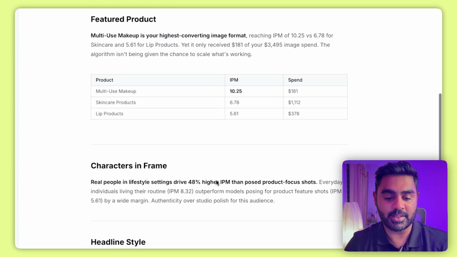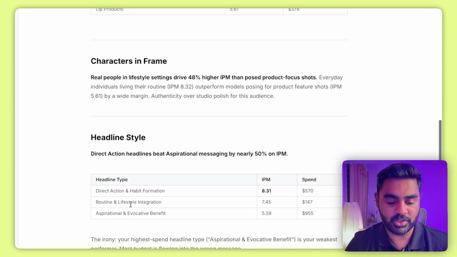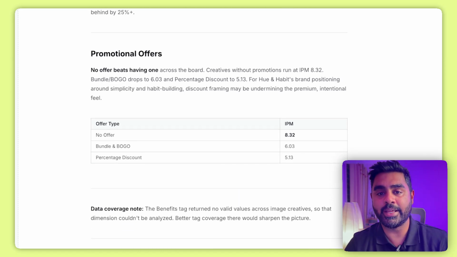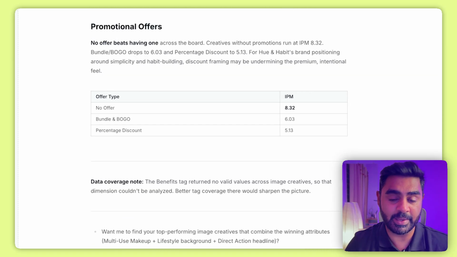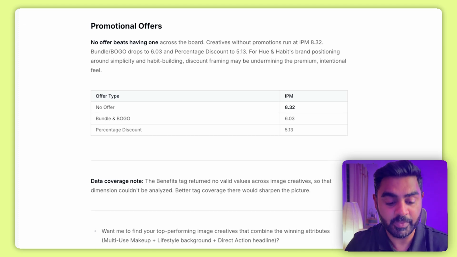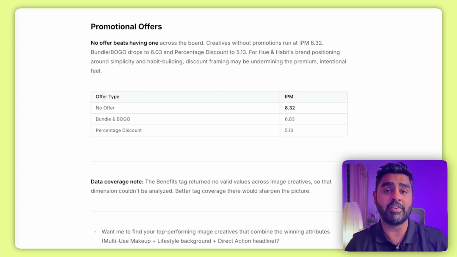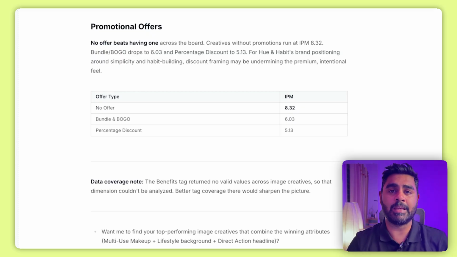So insights like this around your products, your characters, your headlines, your background setting, your promotional offers will actually guide your next batch of creatives based on the winning patterns you find over here. Or you could again manually go and look at all this data in the reports. But if I were you, I would just come to this AI chat feature almost every day and ask it what are the top performing patterns and keep my creative team in sync on what's working, what's not working, and what we should be making next.